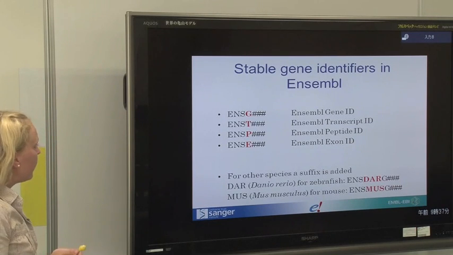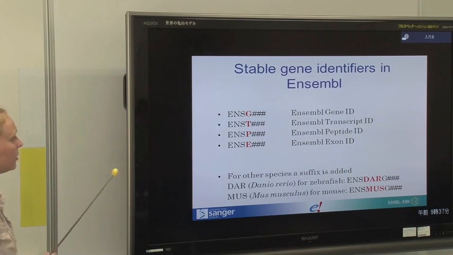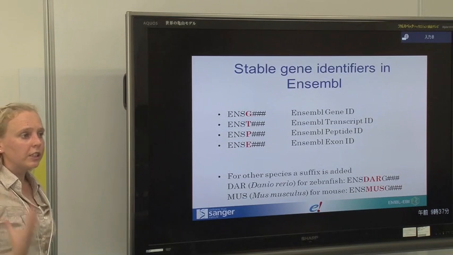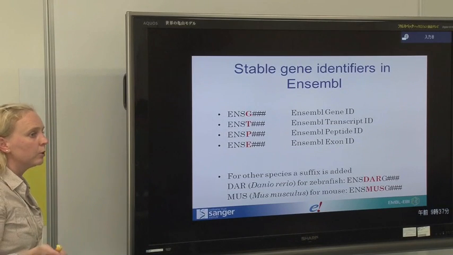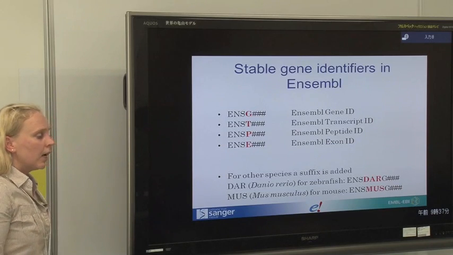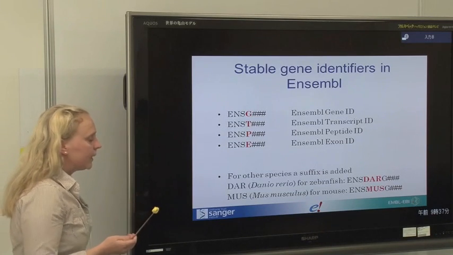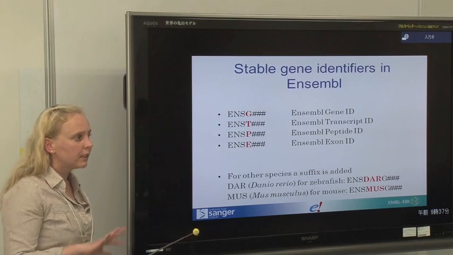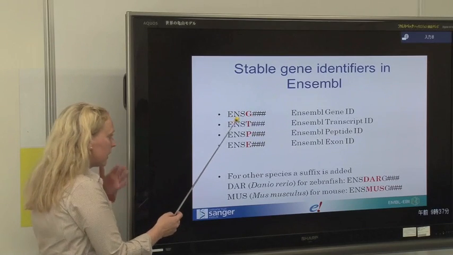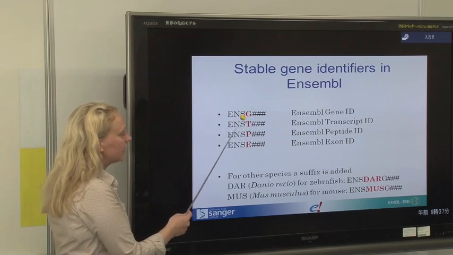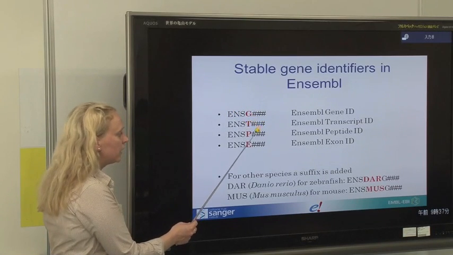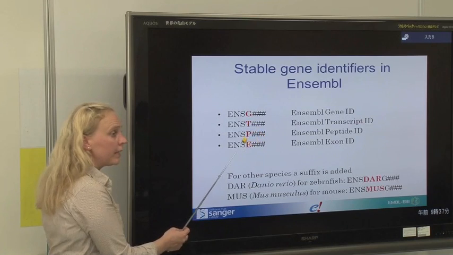Now you already maybe noticed that there are kind of strange looking numbers and identifiers. So in addition to the gene names, which are not very stable, we also have identifiers which we hope are stable and unique. They do not change in time. Sometimes the gene names can change. So Ensembl has this kind of identifiers. They always start with ENS as in Ensembl, and then they would follow G for gene, T for transcript, P for protein, or E for an exon.